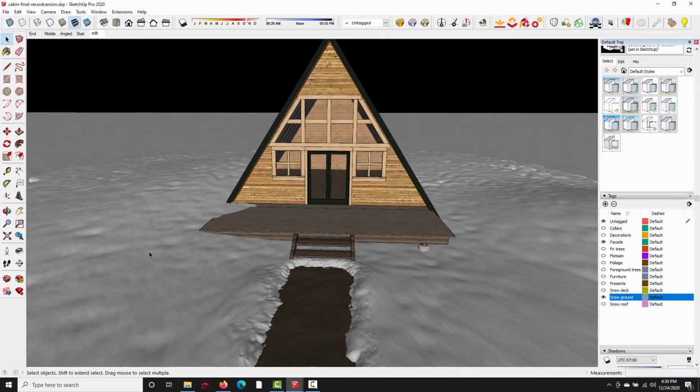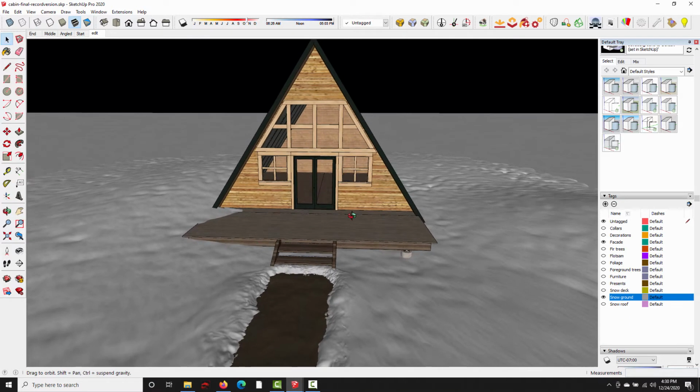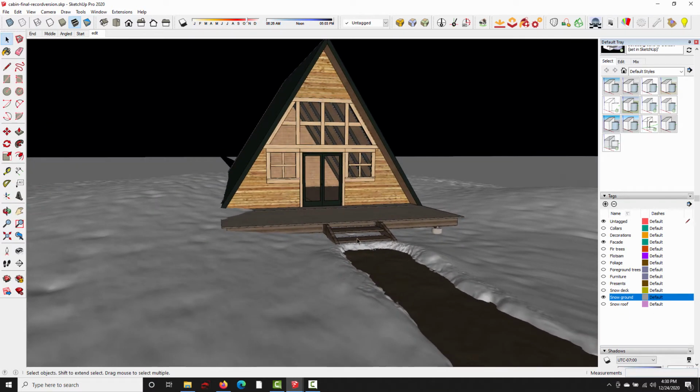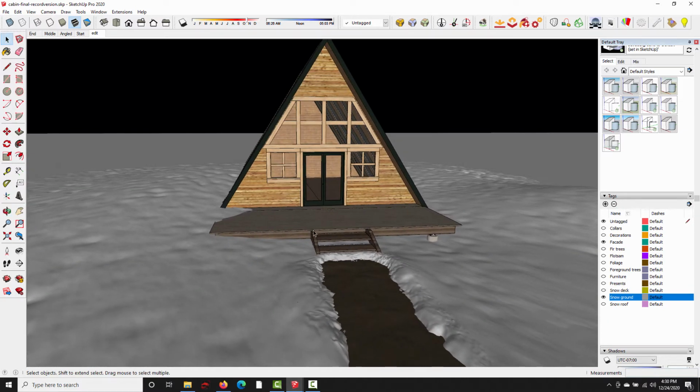So this is actually a really high polygon solution. There are some other ways to do this in SketchUp that are a little bit more user-friendly. I ended up sculpting my terrain using digital sculpting software, but there are ways to do this just with SketchUp's native tools.